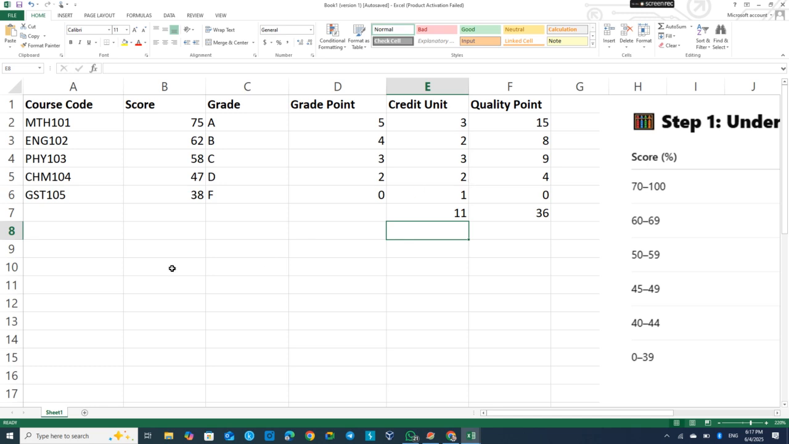To get our GPA, the formula is total quality points divided by total credit units. So our GPA is gotten by that formula. So I'll type GPA, I'll move to the next cell. Then let me put an equal sign at the front of this. Then on this next cell here, I'm going to be dividing the quality point by the credit unit.